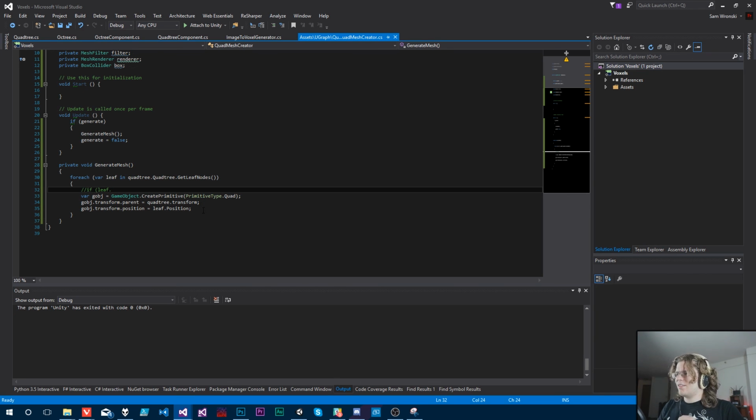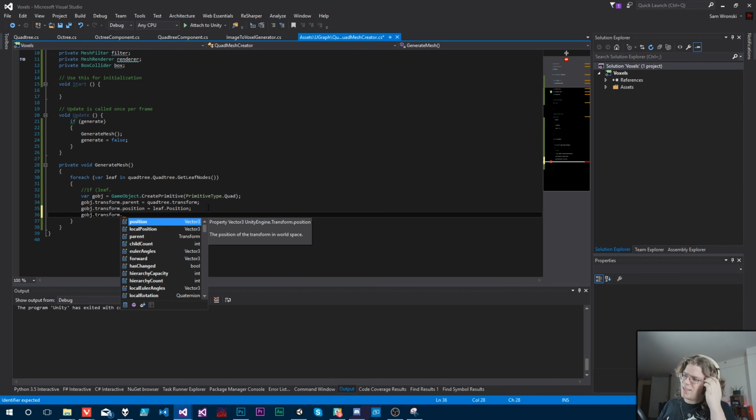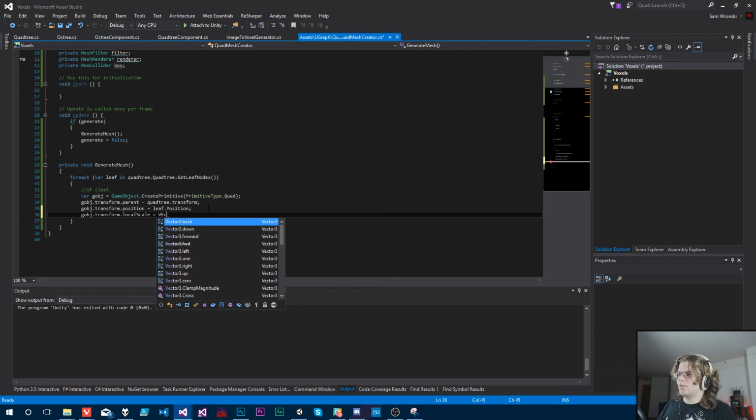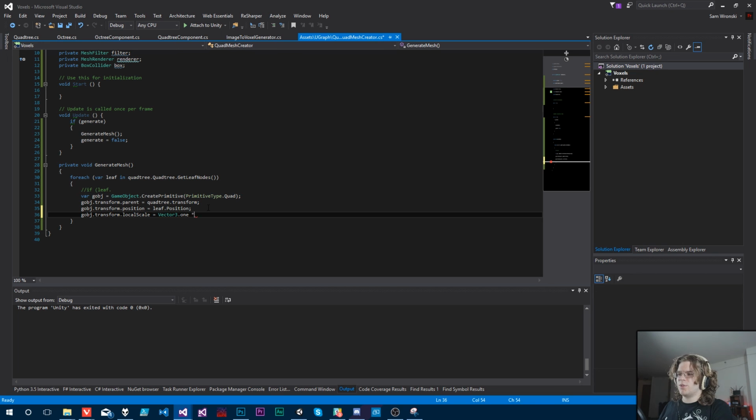It's positioning everything. The only thing I think it's doing wrong is incorrectly scaling it. So we can actually set that by setting the local scale equal to Vector3.one, which is going to have 1 on every axis. So x, y, and z are all 1, which means it's unscaled. And then we can multiply that by our leaf size.